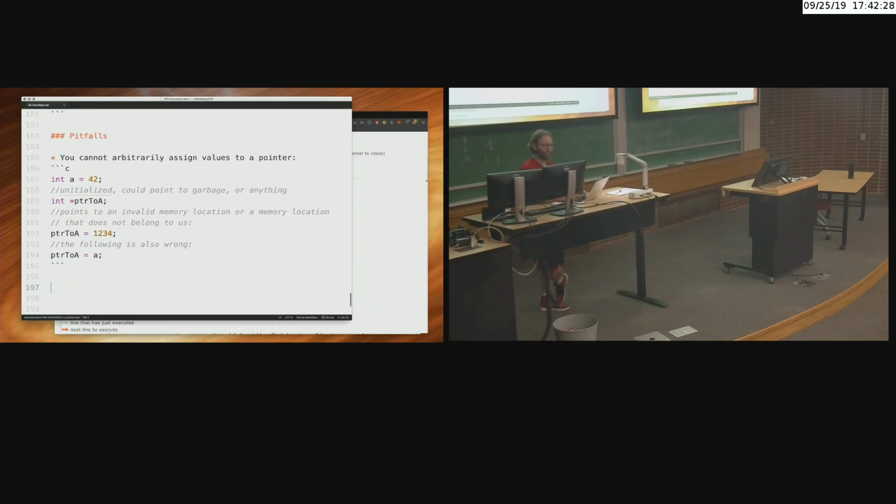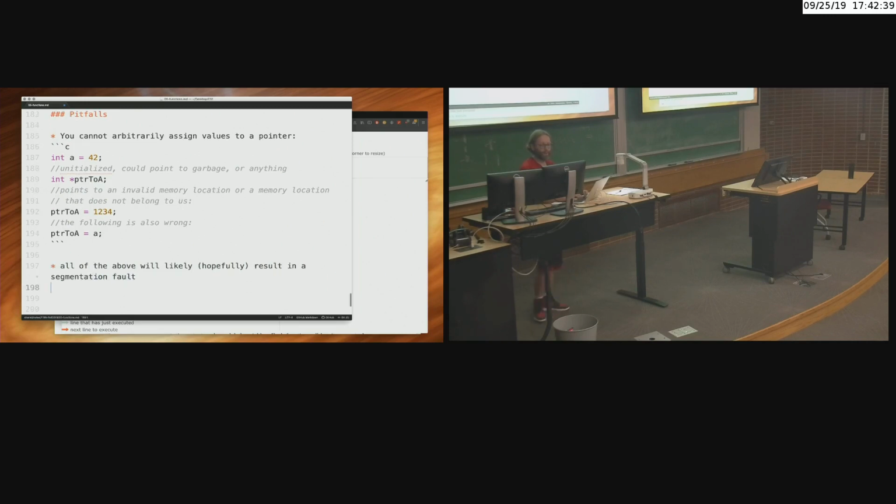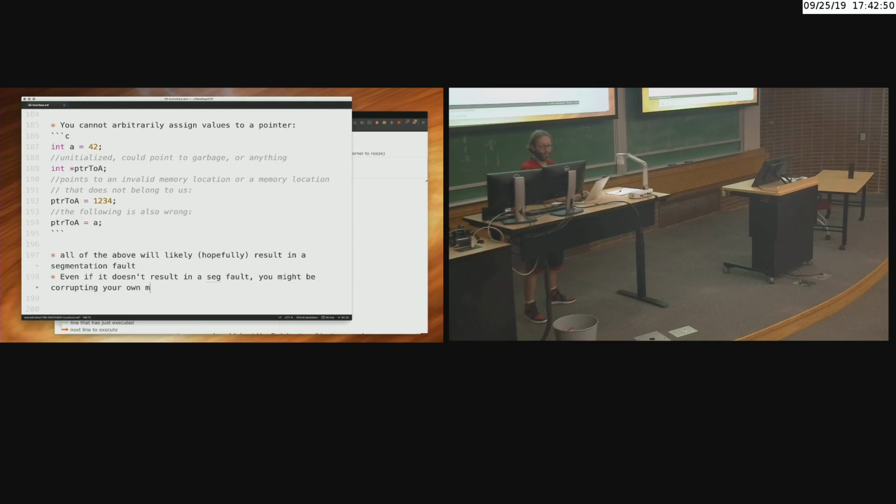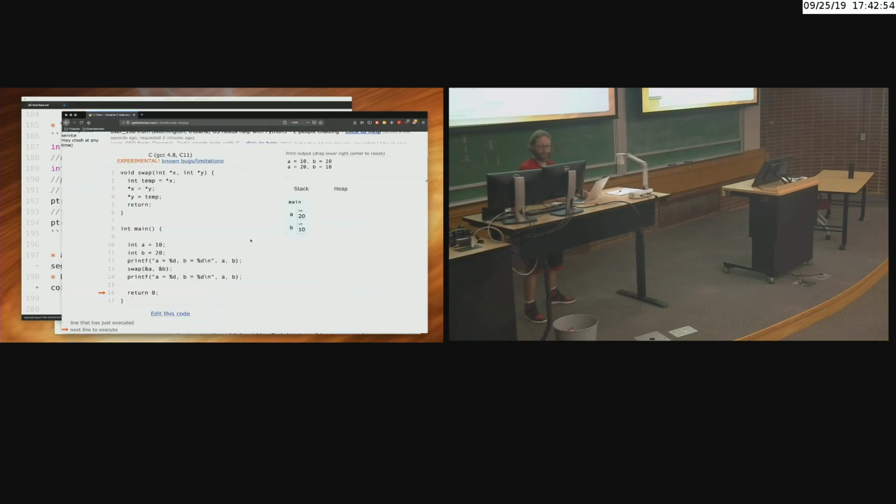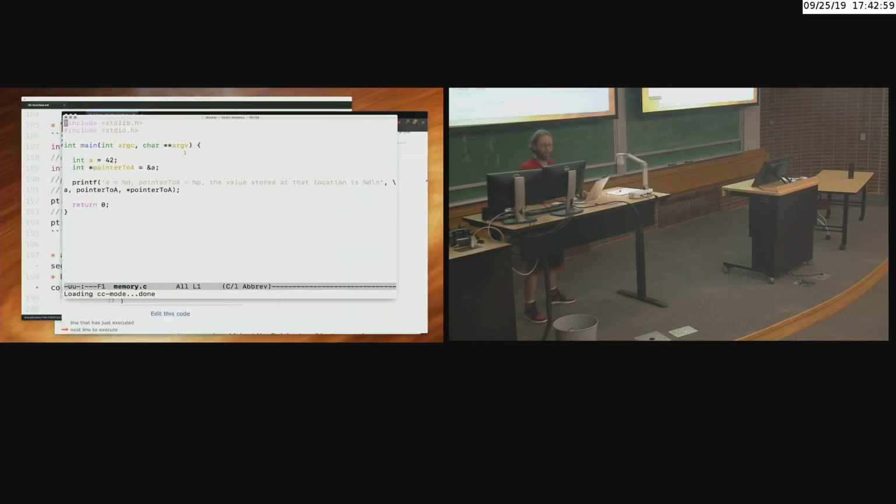All of the above will likely, in fact, hopefully, result in a segmentation fault. Right? And even if it doesn't result in a seg fault, you might be corrupting your own memory. Right? So let's see. Let me go ahead and go back to this demo over here. Actually, no, let's go to the command line demo over here.